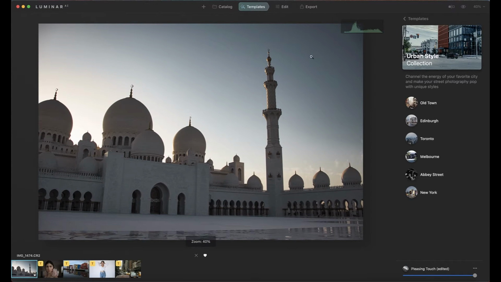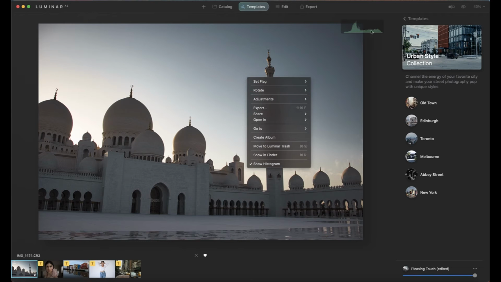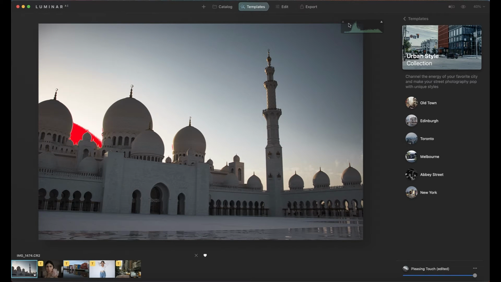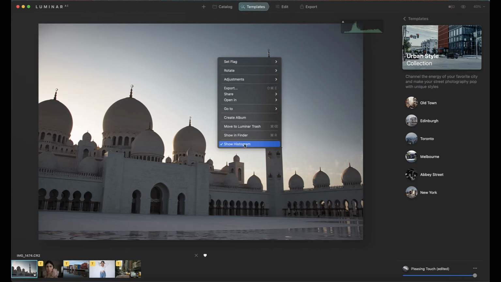Here you can see the histogram. You can switch it on and off, and you can even click on the highlights for dark and the brightness. Over here you can see it's quite bright, so you can toggle the histogram from here.